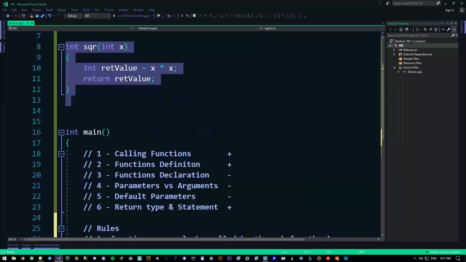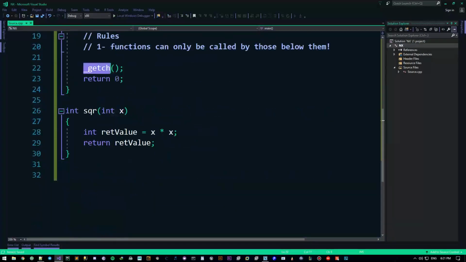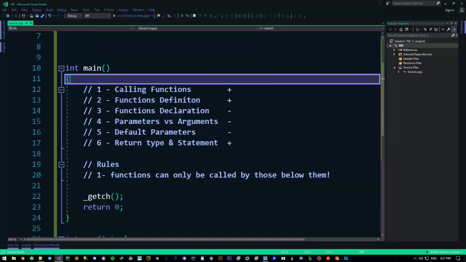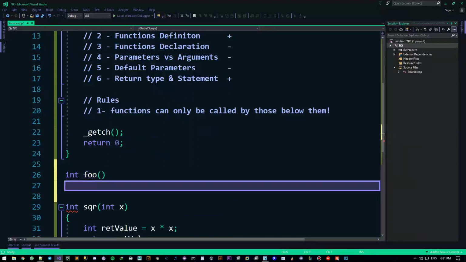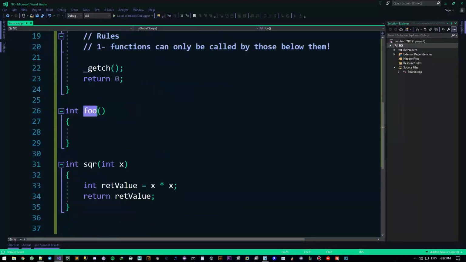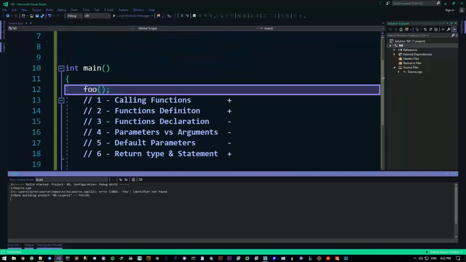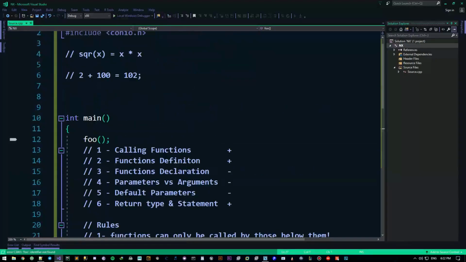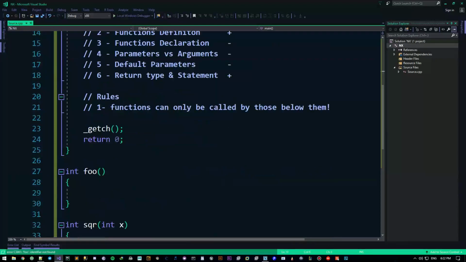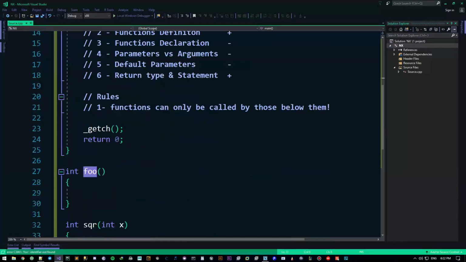Okay, so if I put something here, as I already told you, functions can be called like this. Let me first create another, simpler function, just foo for testing, which takes no parameter, no argument, nothing. If I try to call foo and compile, I get "foo identifier not found," but it's right here. It's not found because it's on the top. Main doesn't know that foo exists. Foo knows that main exists, but main doesn't know that foo exists because it's under it.